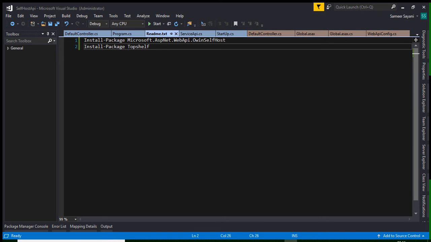Hello everyone. So today we are going to host a web API using TopShelf as a self-hosting service. In order to begin with, we need to add these packages. One is Microsoft ASP.NET Web API OWIN Self-Host and another one is TopShelf.